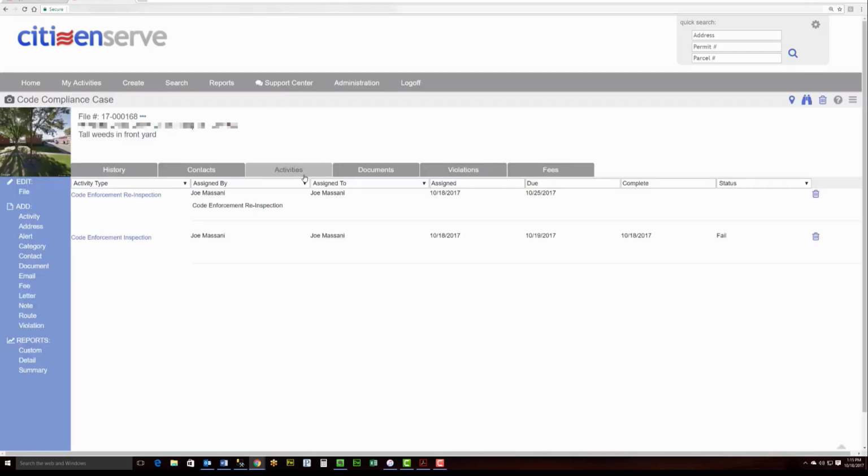If I go back to the Activities tab, we can see the first inspection has been failed, and then the second, or the reinspection, has been scheduled for that 10/25 date. So now I'm done with the file. And on 10/25, this activity for reinspection will show up on my home page.